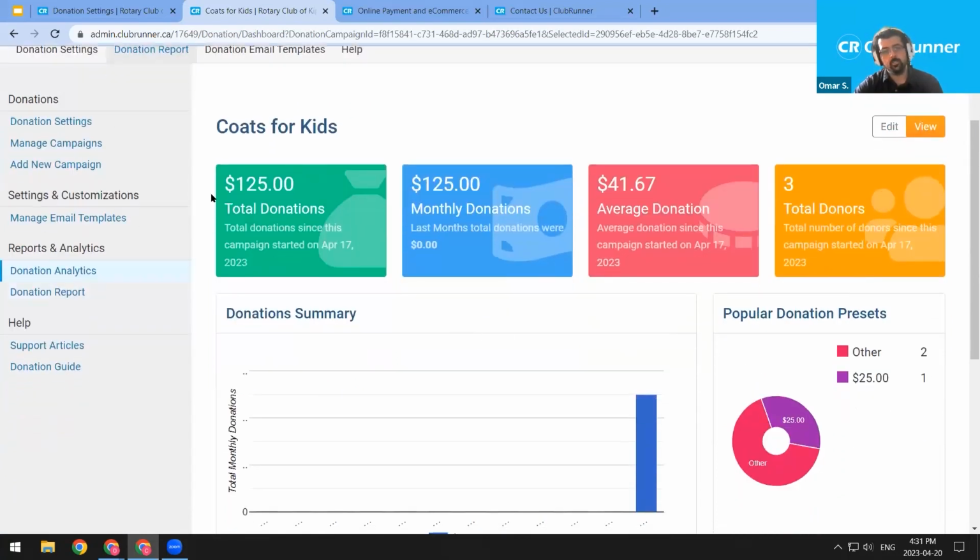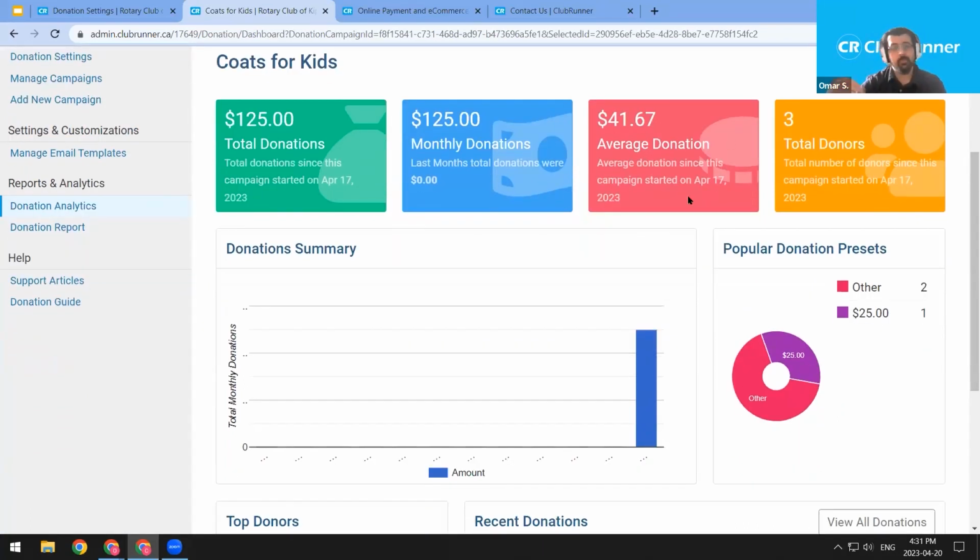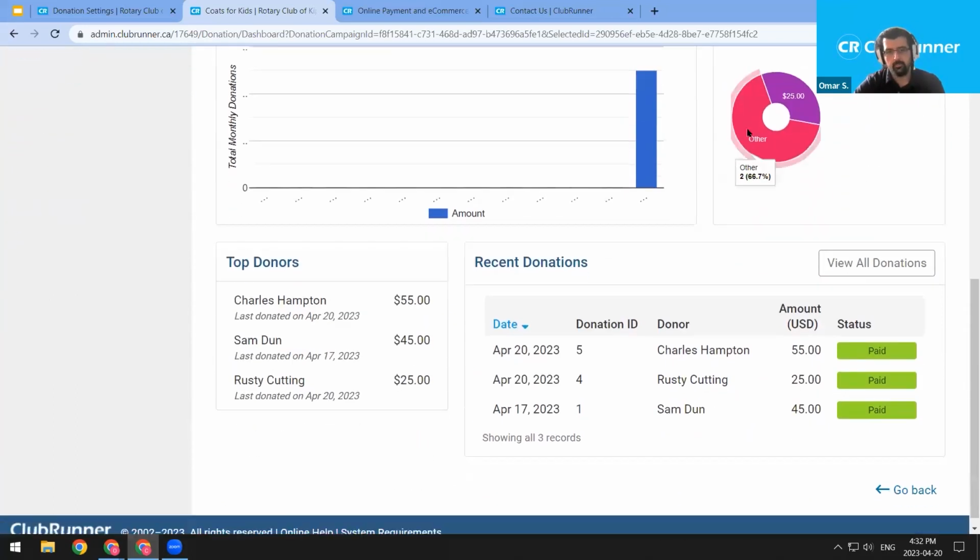So again, we see the total donations, in this case 125. Monthly will be the same because we've only been hosting this campaign for the month. The average donation is a bit more because it's excluding ones to the general campaign that were less, and the total donors would be less because it's just for the Coats for Kids campaign. And the rest of the report works the same.